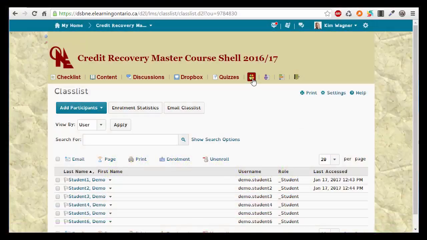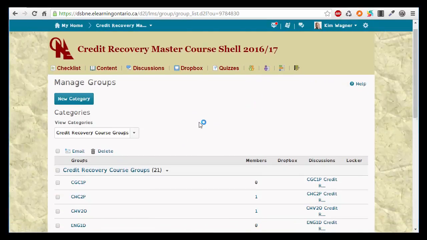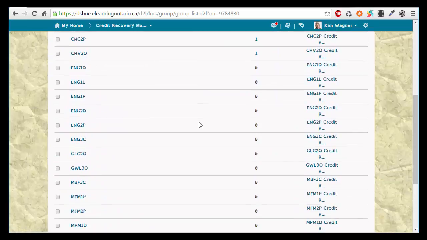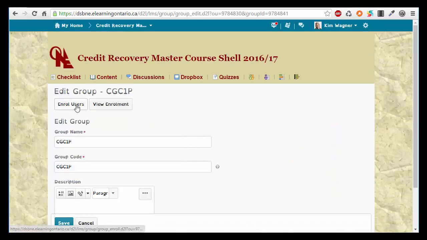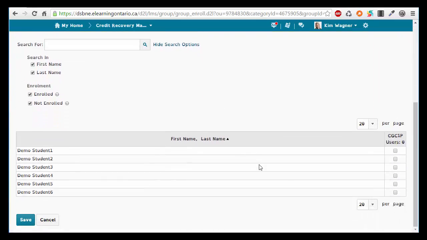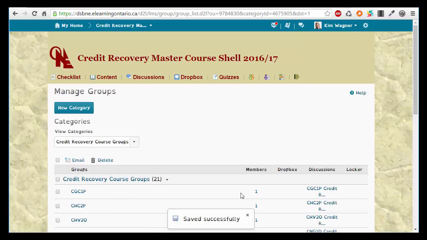The next step is to go to the Groups tool. There is one group created for each of the courses for which a student can complete credit recovery. You should put all the students who are in the same course in the same group. I'm going to put Demo Student 1 into the CGC 1P. So you click on the link, then select Enroll Users. Scroll down, it shows you all the users that are enrolled in the environment under the class list. I'm going to select Demo Student 1 and save. Now that student can see all of the content, discussions, drop boxes, and quizzes for that course.